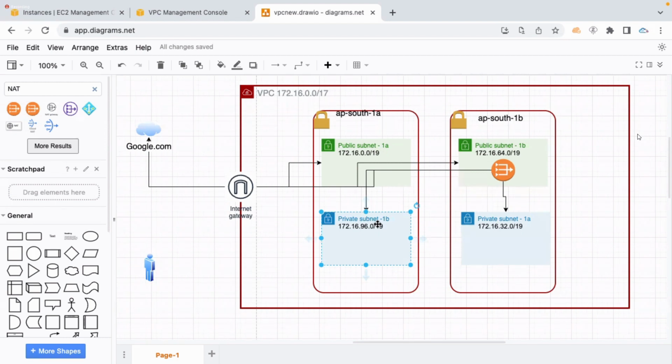Okay. So one thing, this NAT actually runs in our custom VPC public subnet. Why does it need to run in a public subnet? It needs to have access to the internet gateway. If you run it in a private subnet, no. Okay. So that is the reason. Now I'm going to create one NAT gateway.